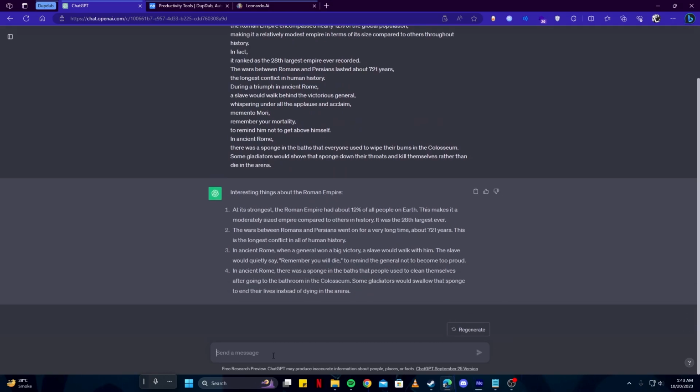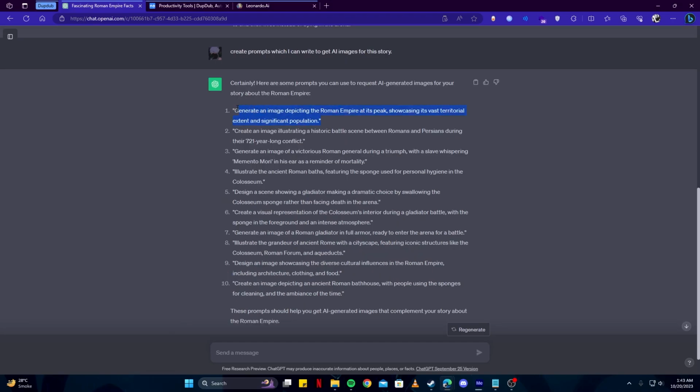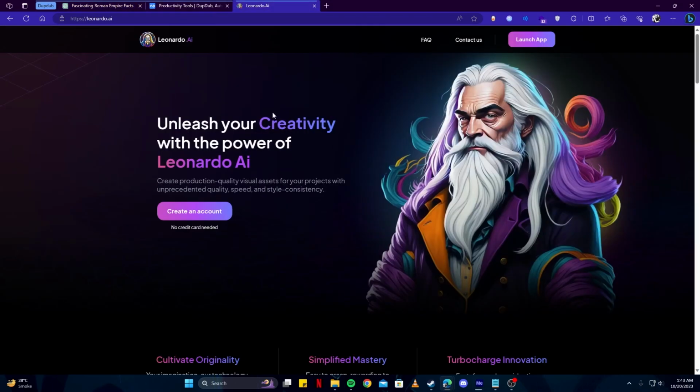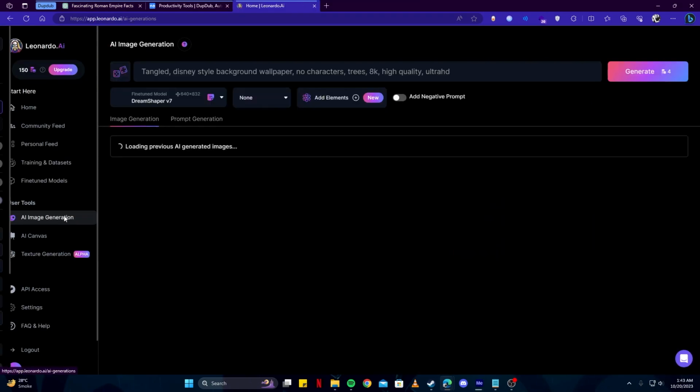And now, since we want our images, we're also going to ask ChatGPT to generate a prompt for us, which we're going to use to generate those images. And now we have gotten the prompts, we can simply copy them and then move over to Leonardo AI to get our images. And here, simply select AI image generation.